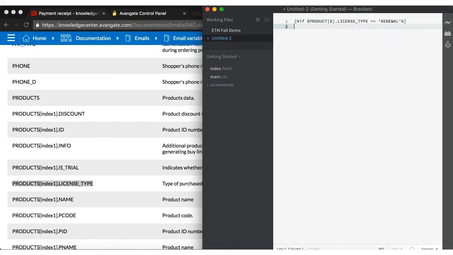So if the license is equal to renewal, we would like to tell your shopper, "Thank you for renewing." Else, percentage sign, else, we know it's a first-time purchase, so we're going to say, "Thank you for your purchase." And don't forget to close out your if statement. And now we're done with our new logic.